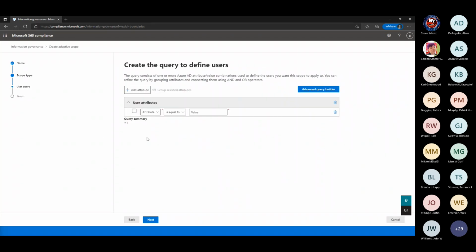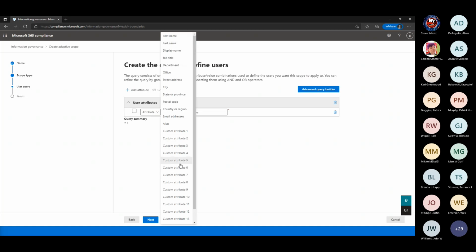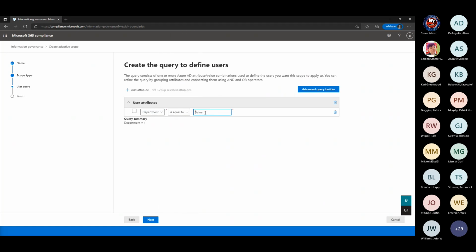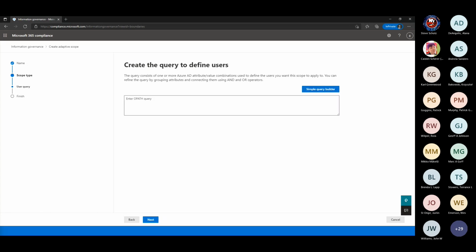Now, as you can see, this is what we call the simple query builder. I can here add any of these attributes that I want that are listed here, and that allows me to create these somewhat complex queries, right? So I can say, for example, department is equal to, whatever, and add additional attributes to further scope it down. However, we also have this advanced query builder, and this is something that I'm urging more and more customers to consider using. And there's a couple of reasons why.